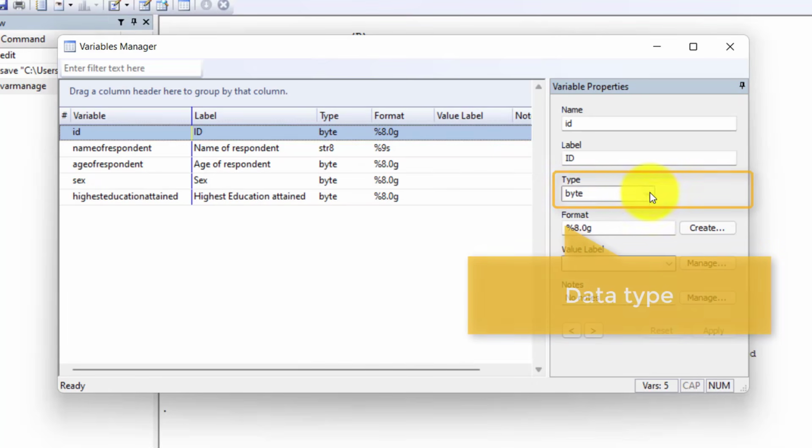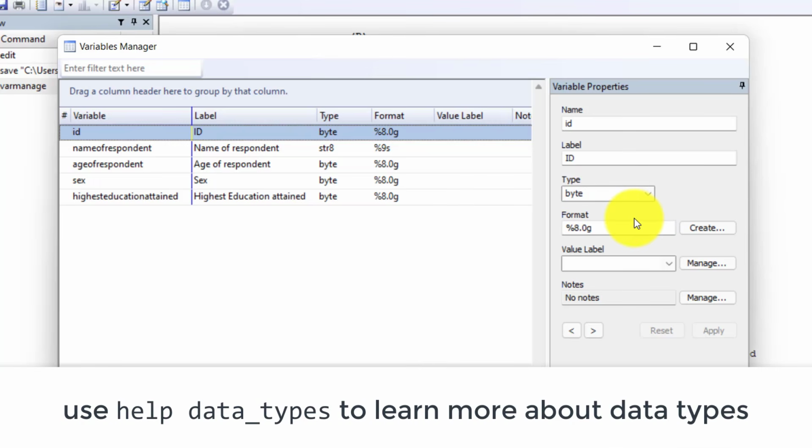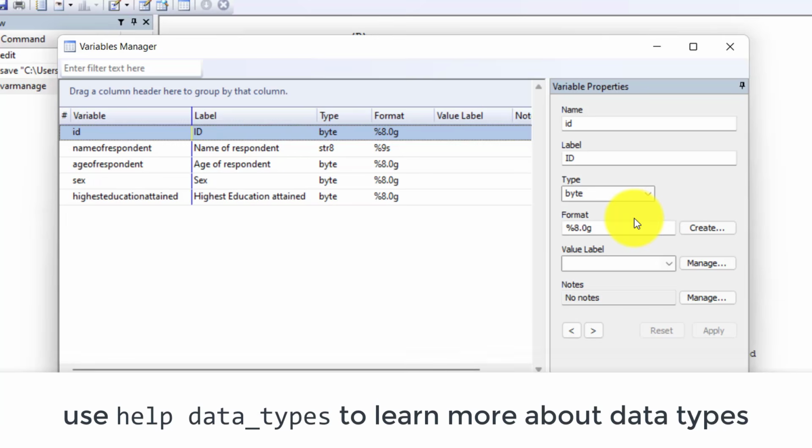Next is the data type. In the previous lessons, I mentioned that you have two main data types, numeric and string or text. For our ID variable here, the data type says byte. That's the shortest form of numbers without decimals. When you import data from other programs, Excel will automatically set the correct data type for you. So changing this in most cases is not necessary. However, you can still learn more about data types by using help data_types.